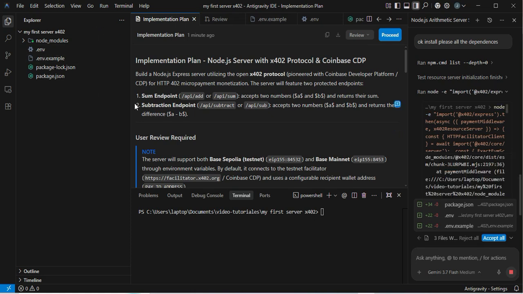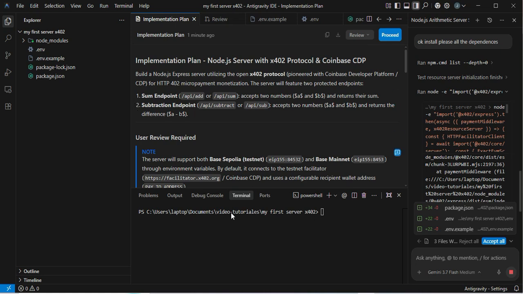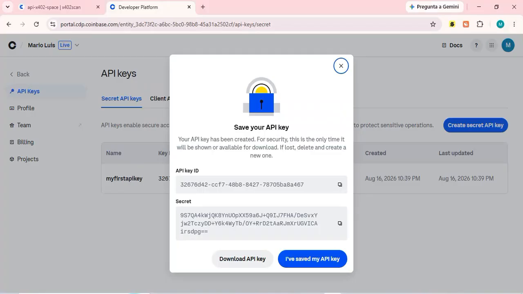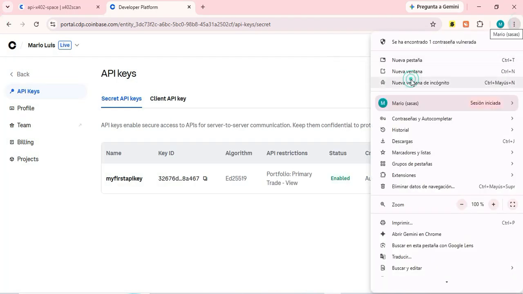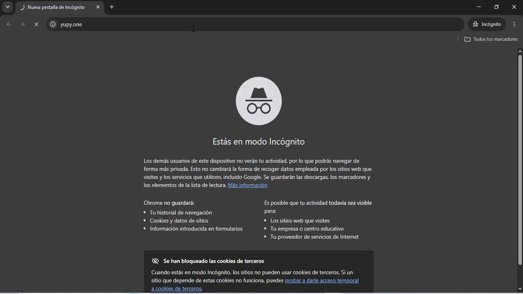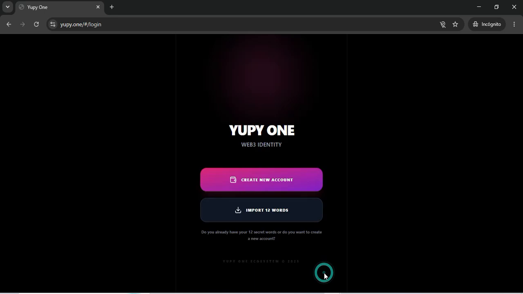Now then, something very important that we have to do is that once we have our server built, we need to add a specific endpoint that will allow us to sign up on Yupy One. So let's do a test right now. Okay, let's enter here in incognito to do a test. I enter Yupy One, and since it's the first time I enter, it will ask me to create my wallet. So I click Create here.